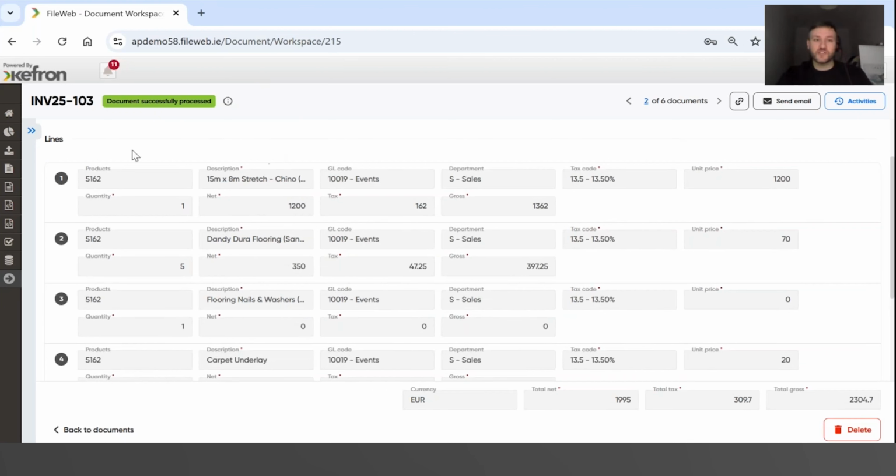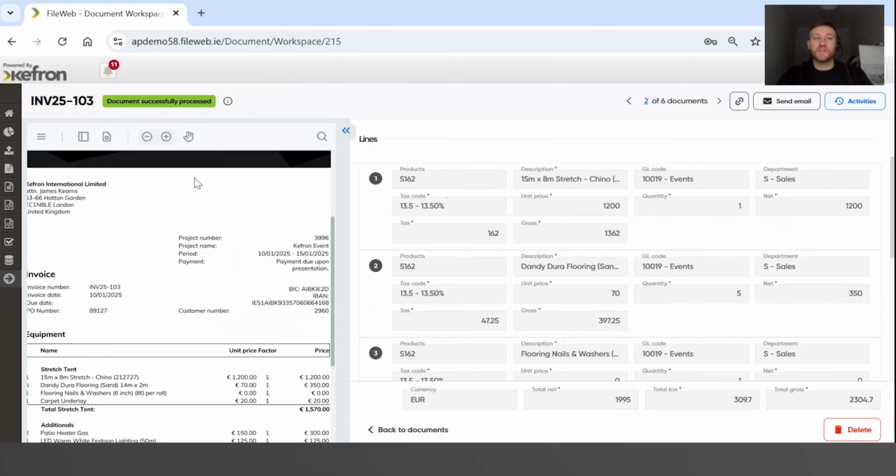The first one is during extraction. So we use a combination of different extraction technologies to pull off the information that's required from all of your documents within Kefron. We use that, as we mentioned earlier, in combination with our managed service, which is a team of people that are constantly supporting that extraction technology to ensure the highest rates of extraction accuracy possible.